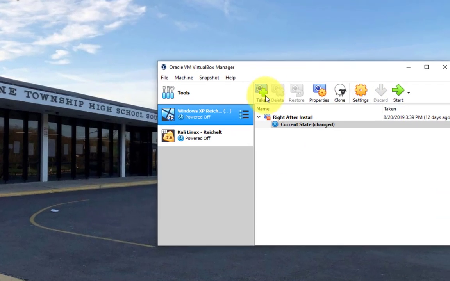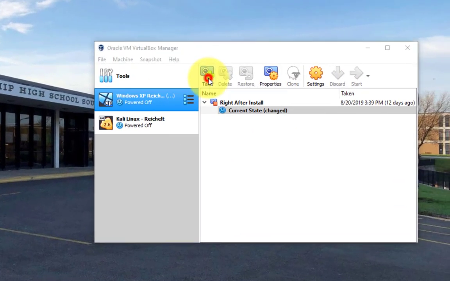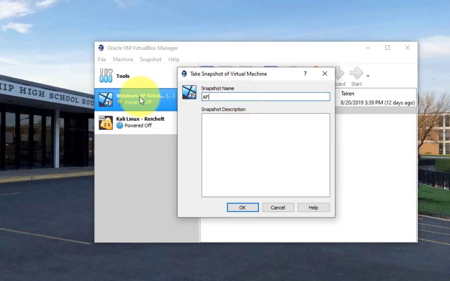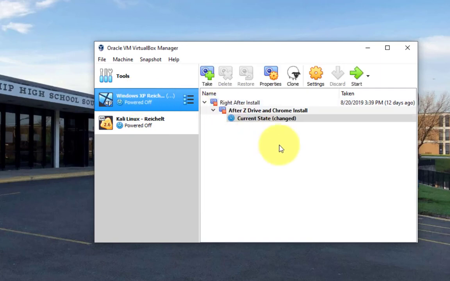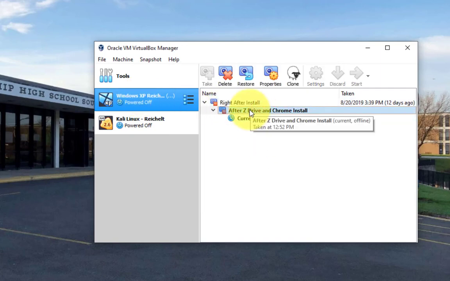Perfect. And then I'm going to click on the take button right here, and I'm going to call it after Z drive and, I don't know, Chrome install, and hit OK. And so now we have another snapshot right here that we can go back to.